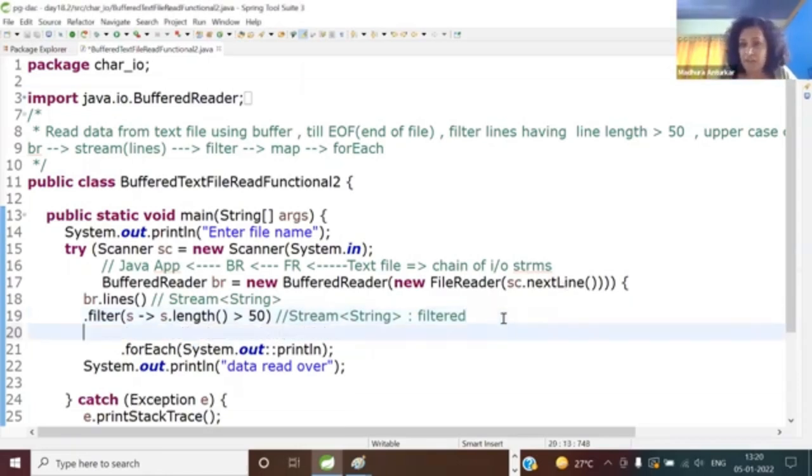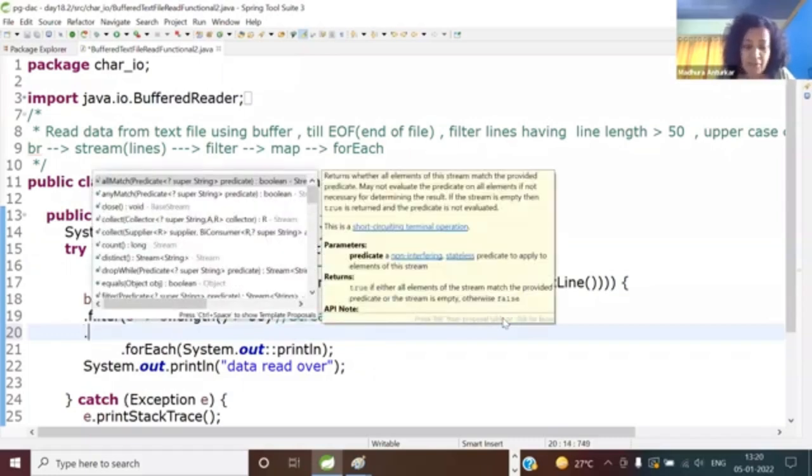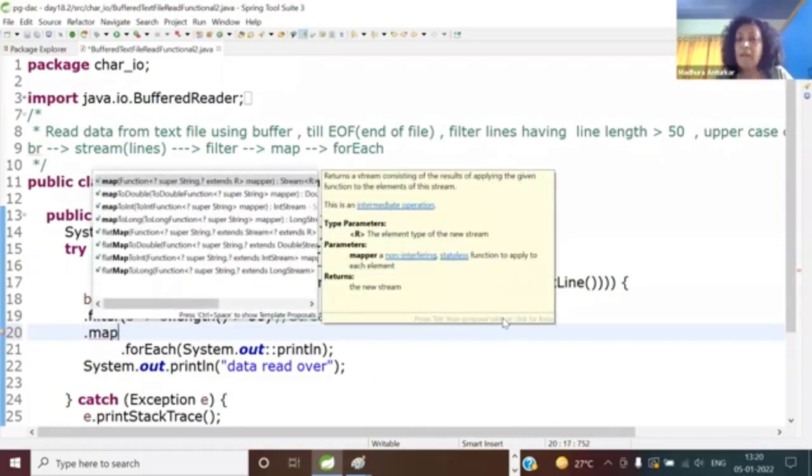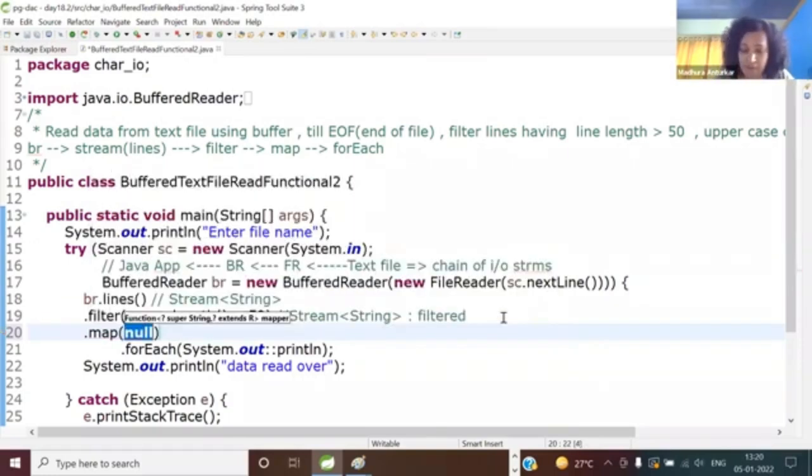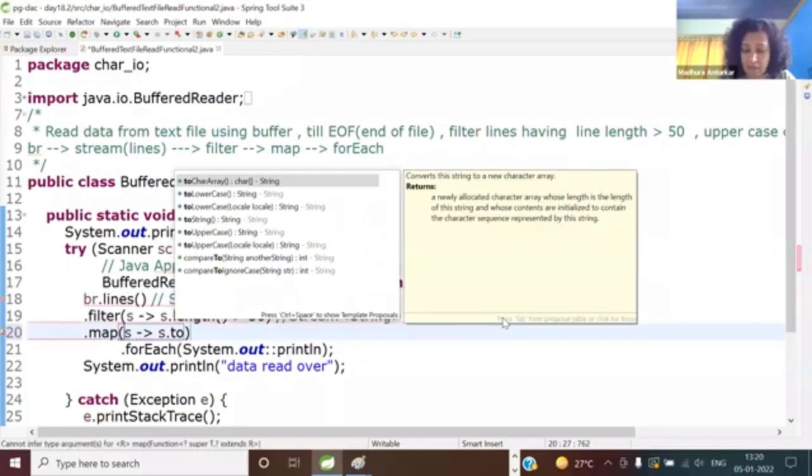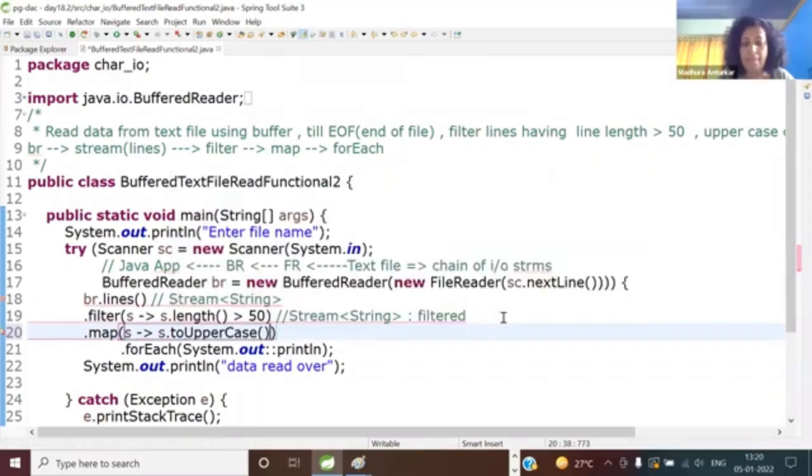So here you got the filter things. Now comes the next one. What is it? Intermediate operation, map. What does map take in? Map takes in the input stream, and it is going to perform whatever operation you tell it on all the elements. So for every such element whose length is greater than this, what is the thing you are going to call? toUpperCase.